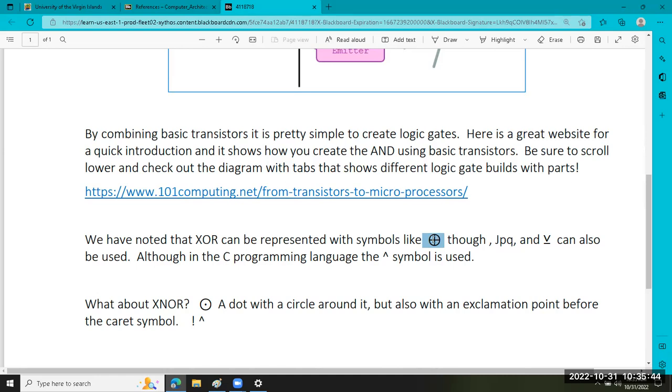XOR, we've shown you this. You can also have a symbol that looks like this. It's kind of an inverted bar, or sometimes there are abbreviations in other electronics journals. In the C programming language, which is a lower level programming language than something like Java, and C is used to create operating systems, you can do a lot of bit level manipulations with C.